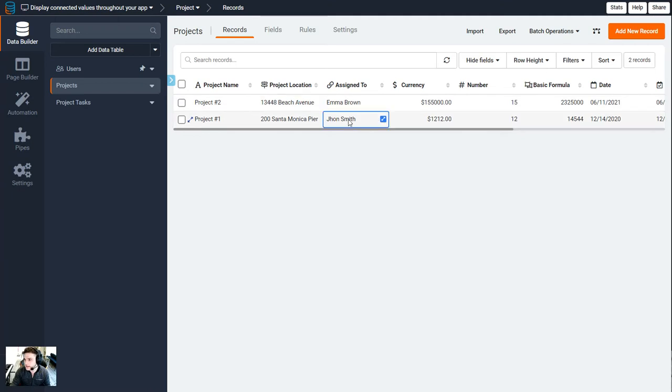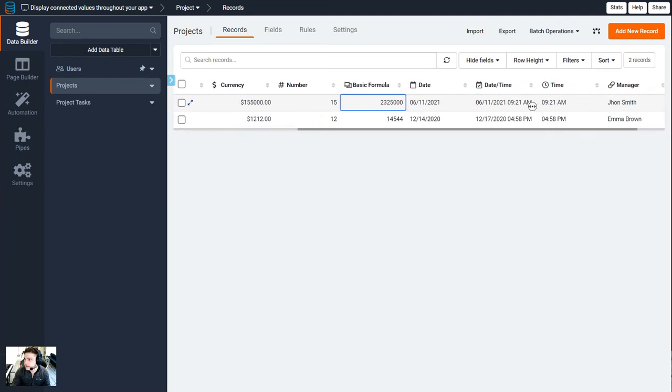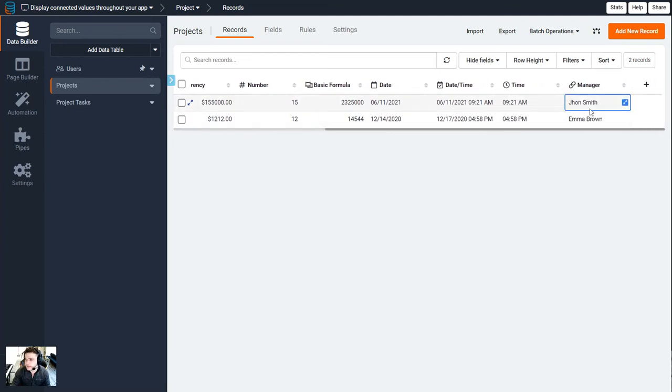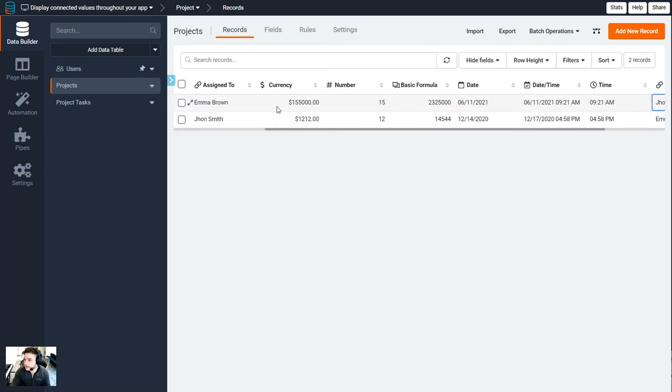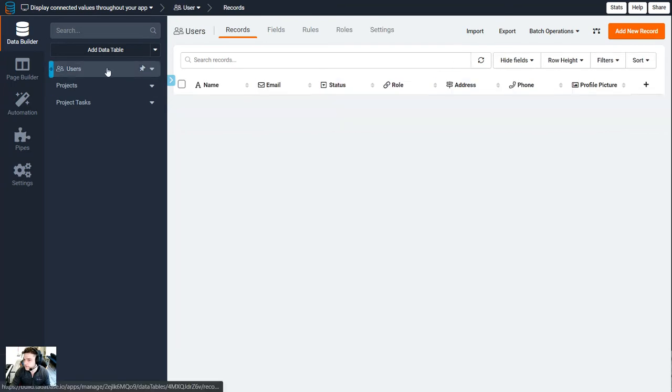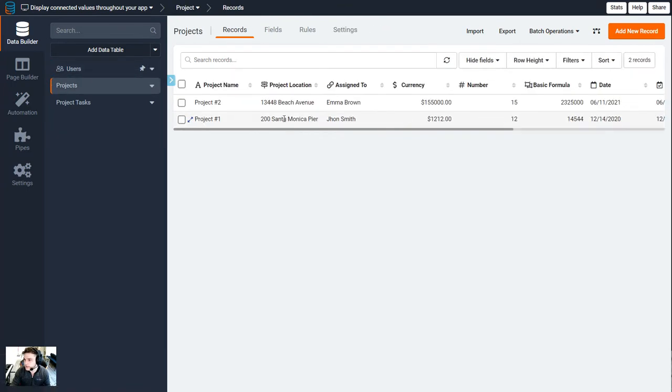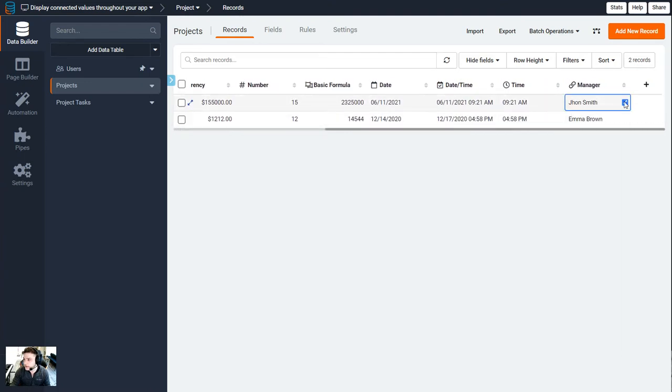They have an address, they are assigned to a user, they have a currency field, they have number fields, formulas, dates, time, and another connection to the user. In this case, I have two connections to the user because they can be connected to two different users. Just for example, the project is assigned to Emma Brown, but the manager is John Smith.